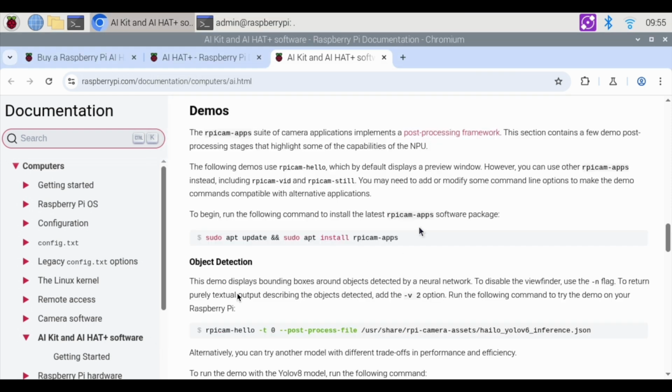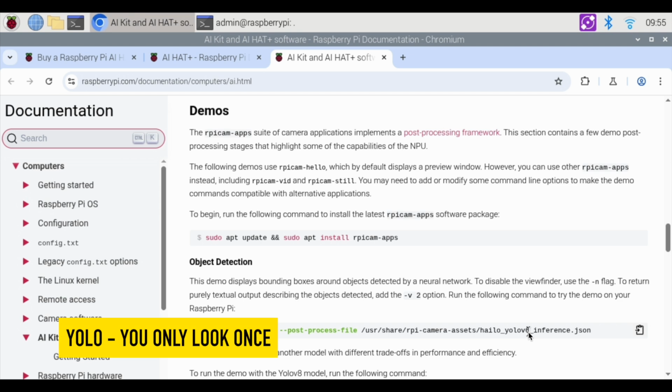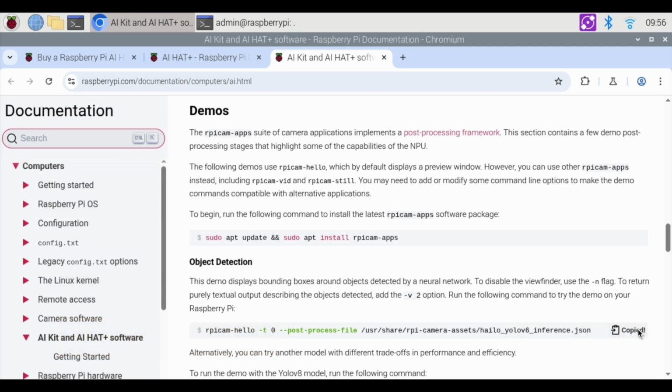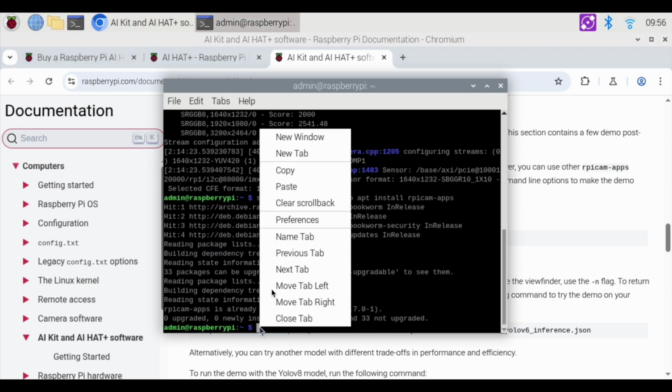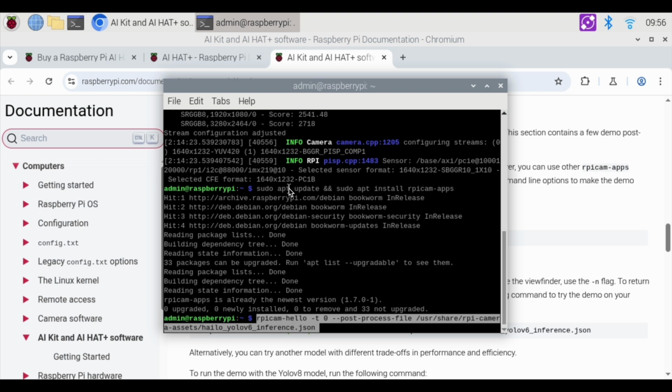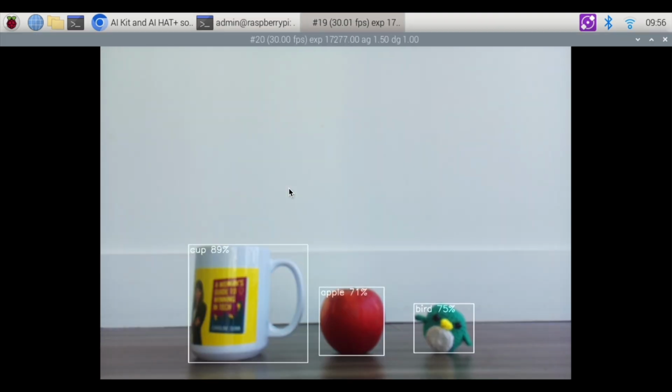Excellent. Now we're gonna do the first object detection demo they have for us. It's going to be YOLO version 6. And it's gonna use the rpicam-hello command, which is the one we just used previously to get the camera to open up. And then we are going to see if we can identify some objects with the YOLO version 6. You only look once, that's what YOLO stands for. And I'm gonna hit copy to clipboard, and then I'm going back to my terminal, and I'm gonna right click and paste, enter, and let's see what the camera comes up with.